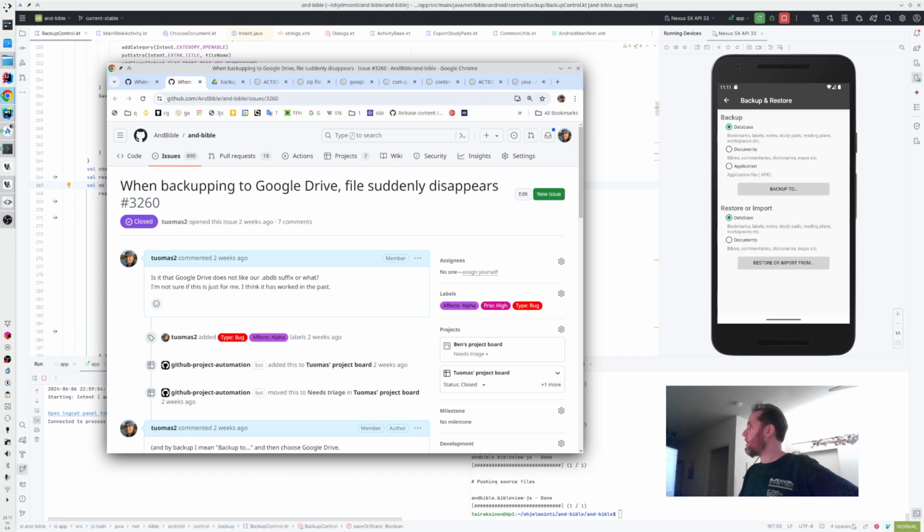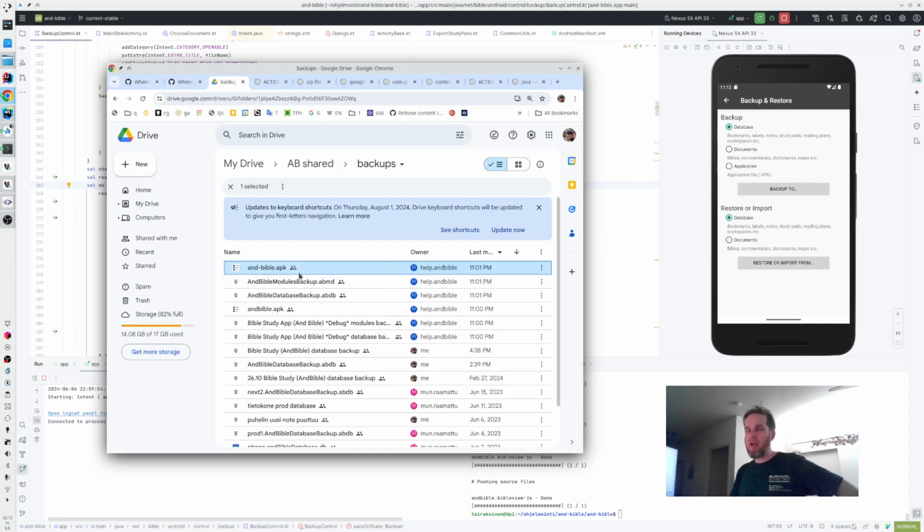And what happens is, here I have a Google Drive folder. When I clicked backup database or documents or application, it went to this backups folder for a moment, but then it disappeared. So what was causing the problem was that it was actually not uploaded properly. The upload was interrupted, and it was not there actually.